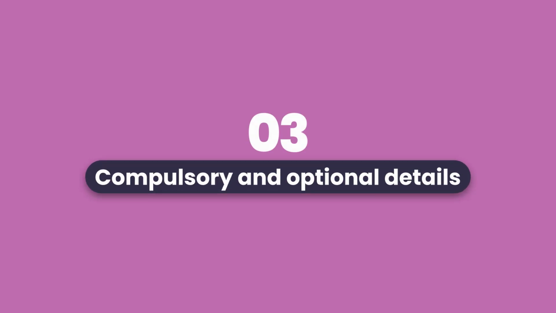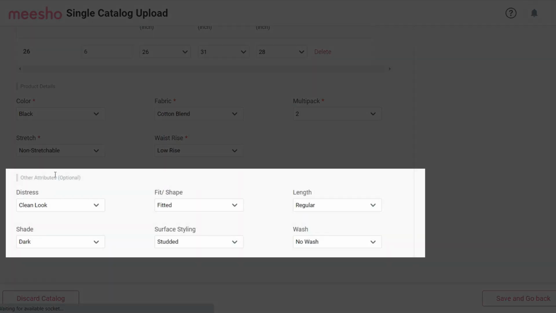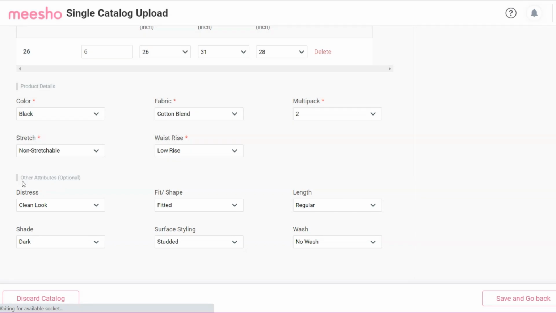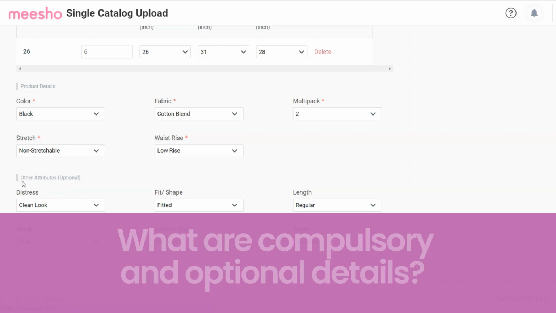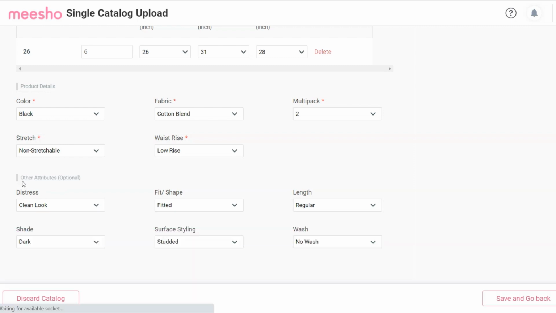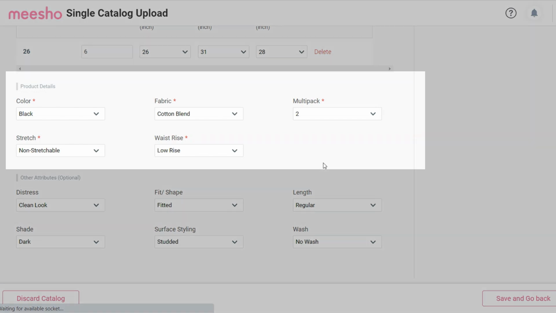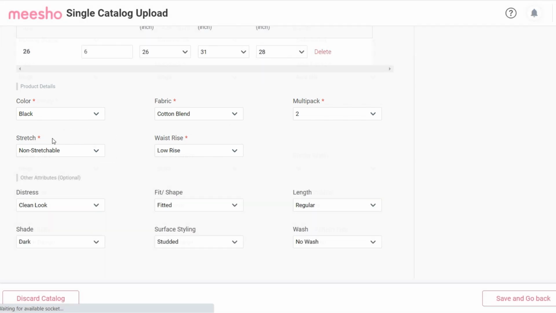3. Fill in both compulsory and optional details. Try to fill both the compulsory and optional details while uploading catalogs. What are compulsory and optional details? All the fields that are compulsory contain the core details of the product. For example, if the product is a pair of jeans, then color, fabric, and stretch become the compulsory attributes.